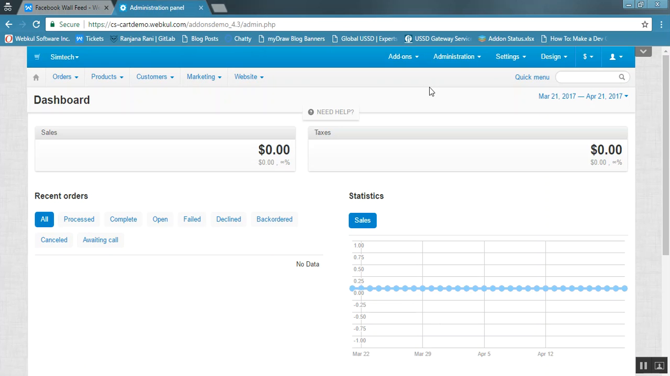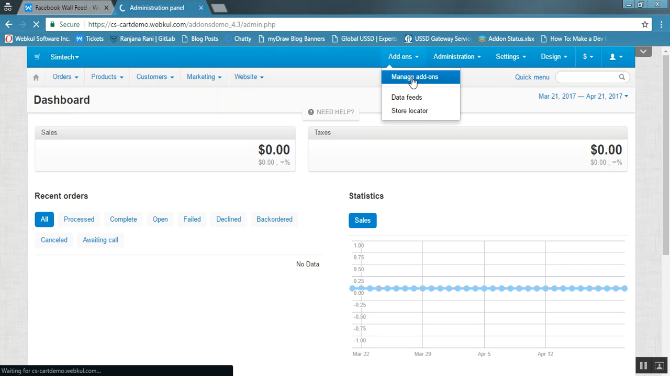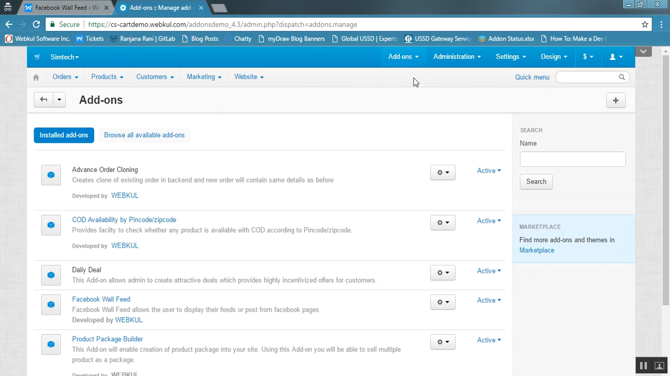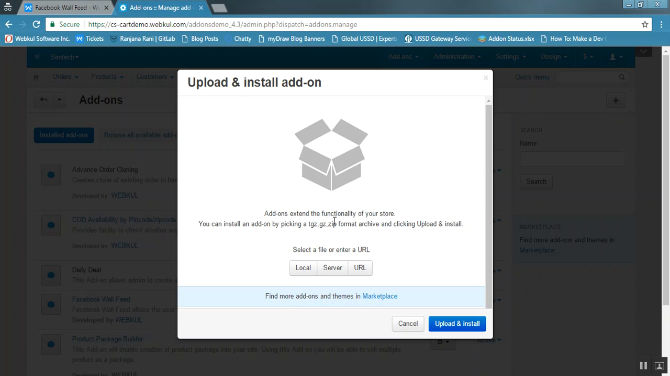This is my live demo button, and this is the admin panel. Now at first you need to upload and install this add-on. For that you need to go to the add-ons section and click on manage add-ons. Now click on this plus button to upload and install a new add-on, and here you can browse the zip file for this add-on and click on upload and install.